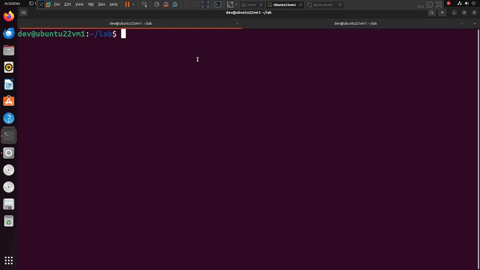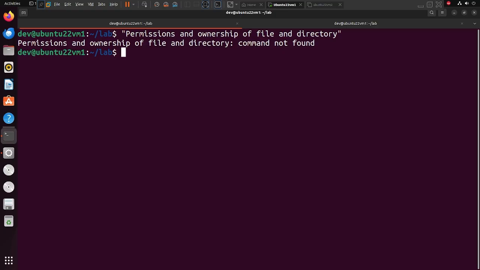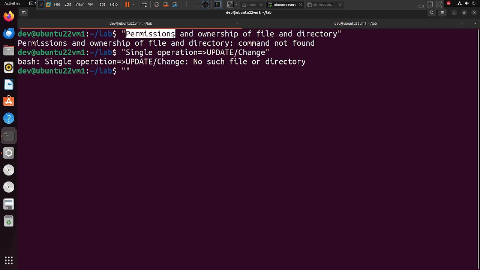In this video, we are going to learn permissions and ownership of files and directory. What are we going to do with permission and ownership of files and directory? We will perform only one operation of a CRUD, that is update, or we can say change. Permissions are called here mode, and ownership is divided into two, user and groups.